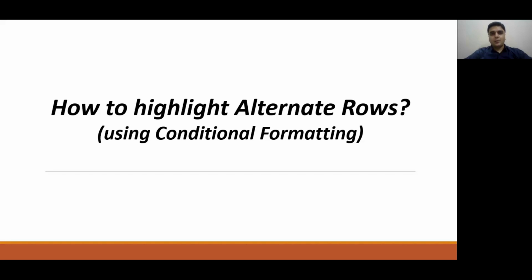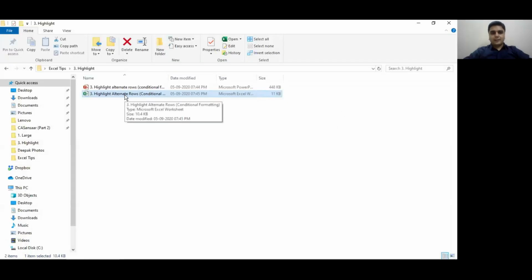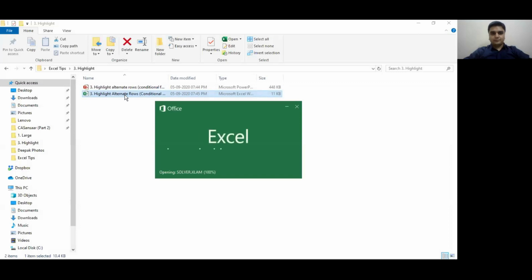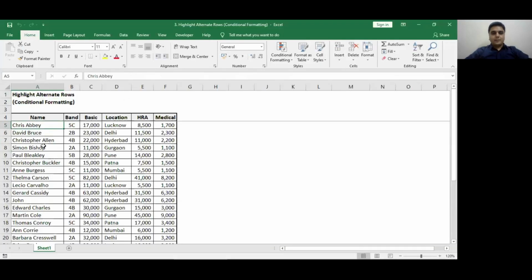CS Ansar, wherein we are going to learn about how to highlight alternate rows using conditional formatting. Now let us understand with the help of an example. In this case, I have a list of employees and their salary details. This is all hypothetical data. Now I wish to highlight all the alternate rows with yellow color using conditional formatting.